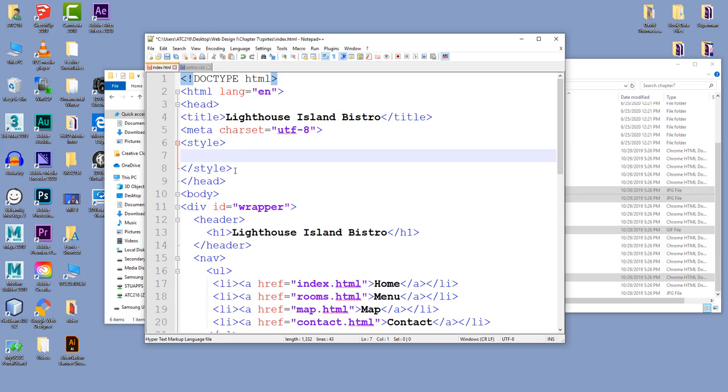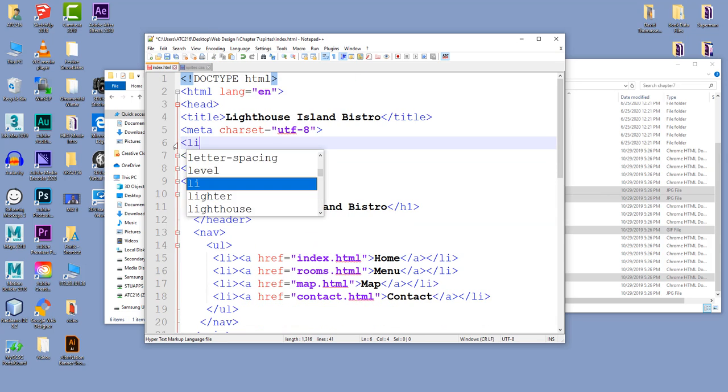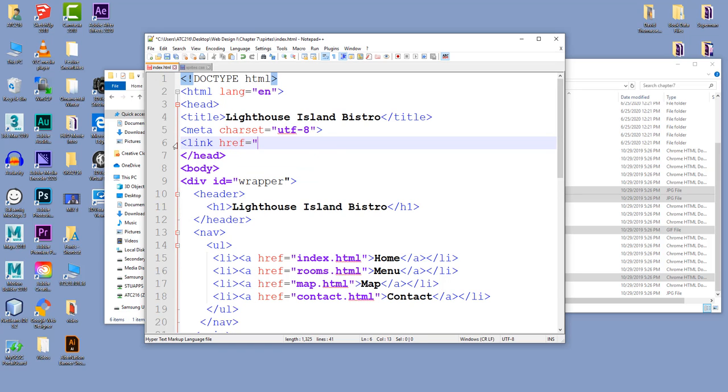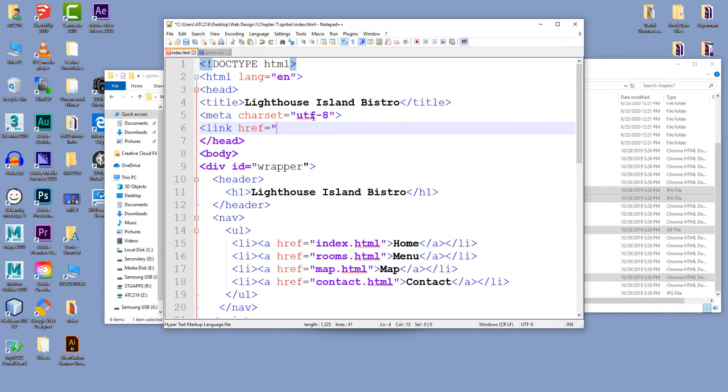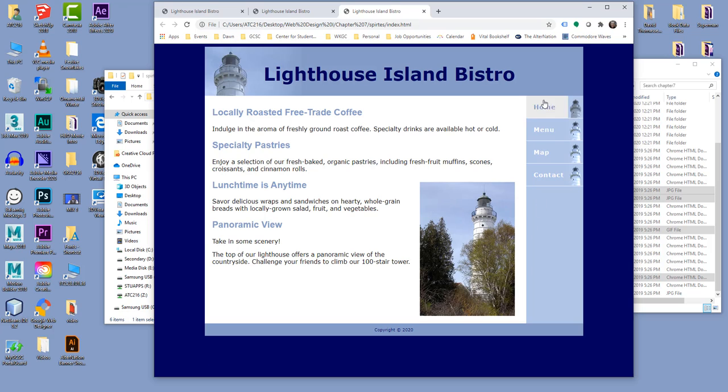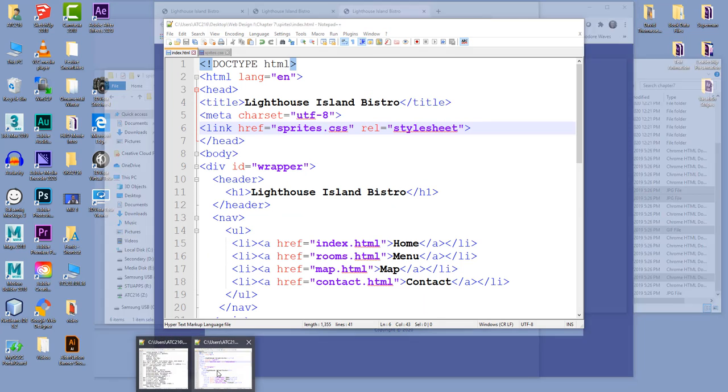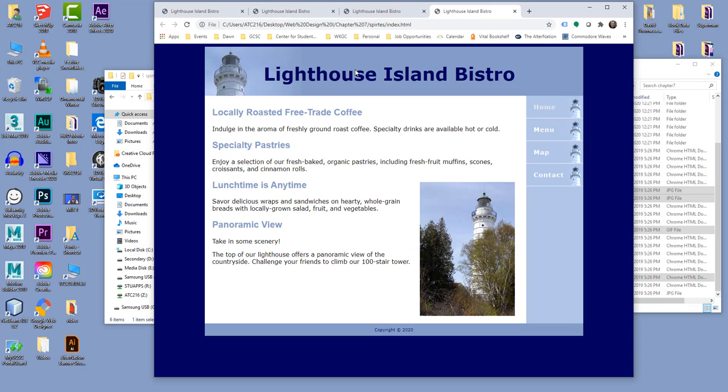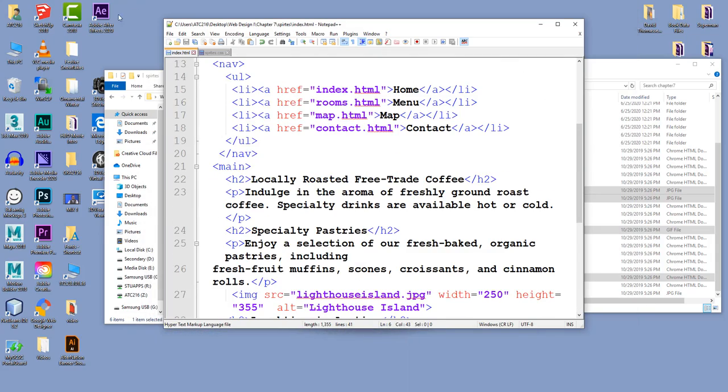So I've got that. So I'm going to come in here and get rid of the style, and I'm going to go link href equals sprites.css rel equals style sheet. I was just making sure I saved it in the folder because I wasn't paying attention to that, to be honest with you. And what should happen is nothing should change. So remember, this was our page before. So now if I come here, running Chrome, nothing changed.